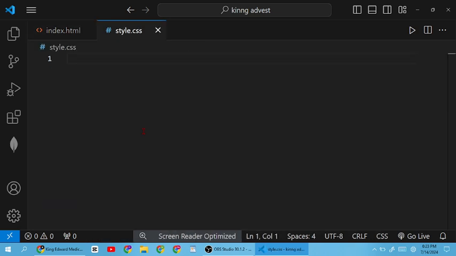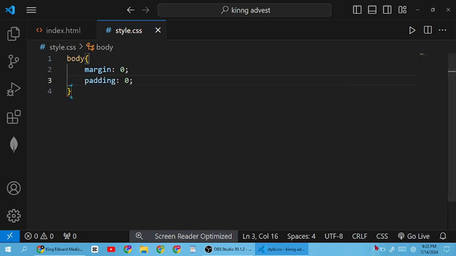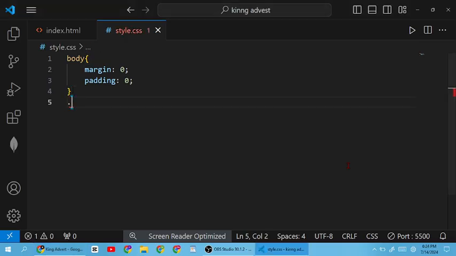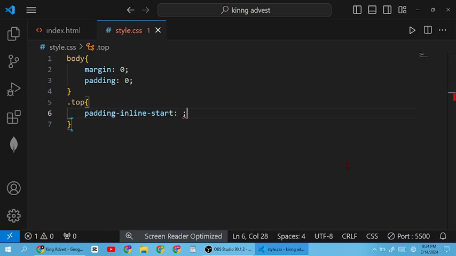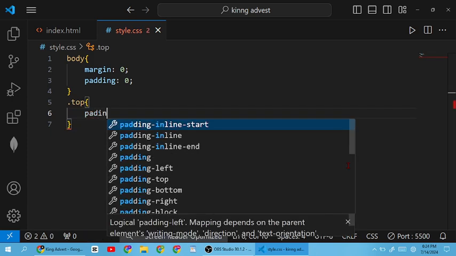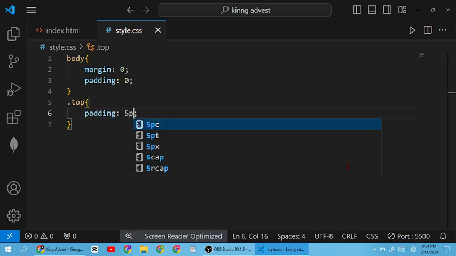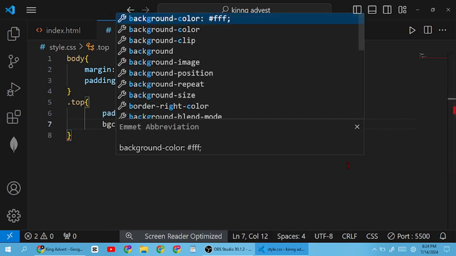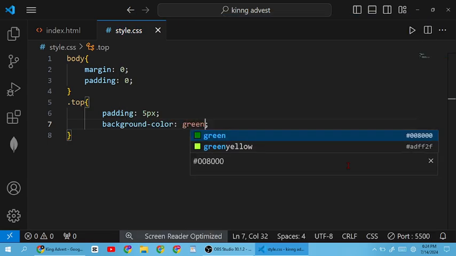I will save it. I will come here and write body, margin 0, padding 0, and I will go live. And now what will I write? I will write .top and padding 5 pixels, background color green.